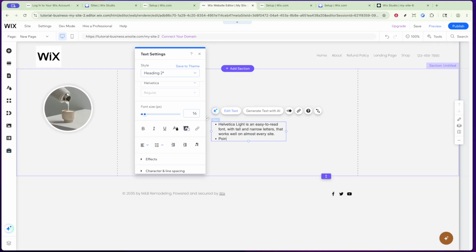And that's all there is to it. With just a few clicks, you've successfully added bullet points to your text in Wix. This simple formatting tool can make a big difference in how your content is presented to your audience. So don't hesitate to use it whenever you need to list items or emphasize key points on your site.